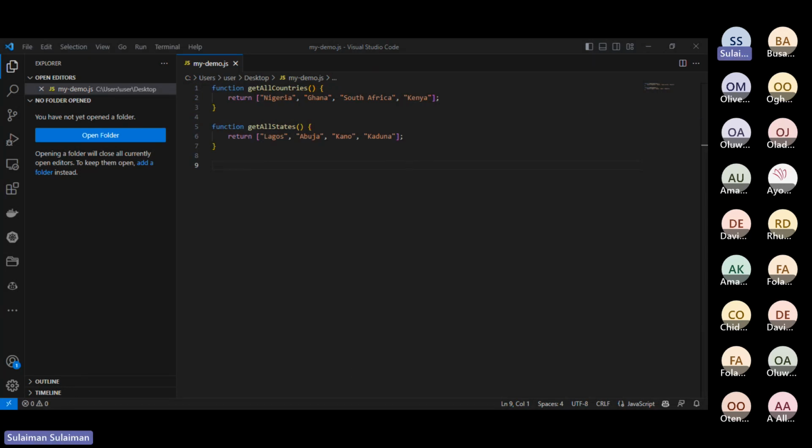Okay, let's say I want to get the current date. I can just do function getCurrentDates. So this is how to get the current dates in JavaScript.